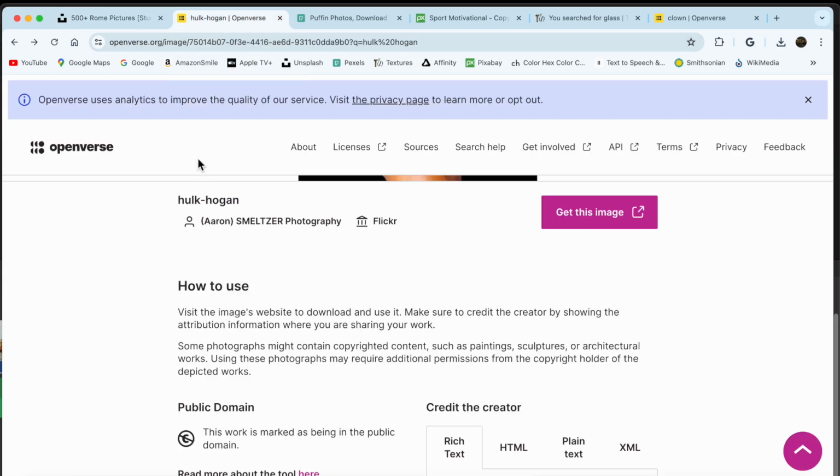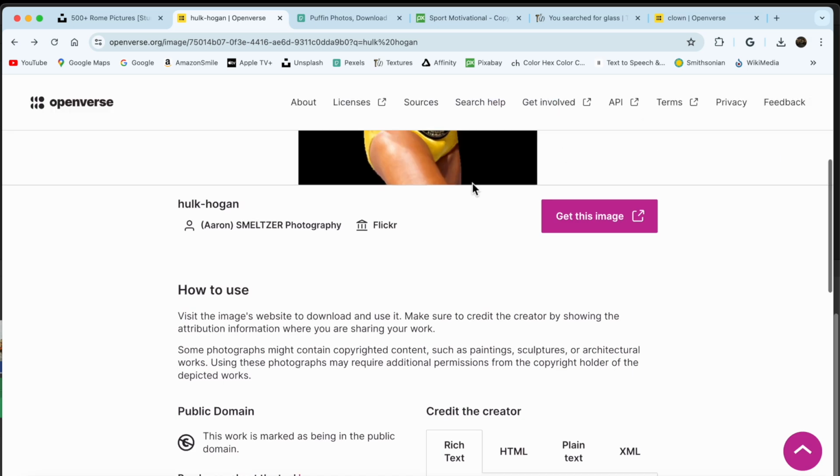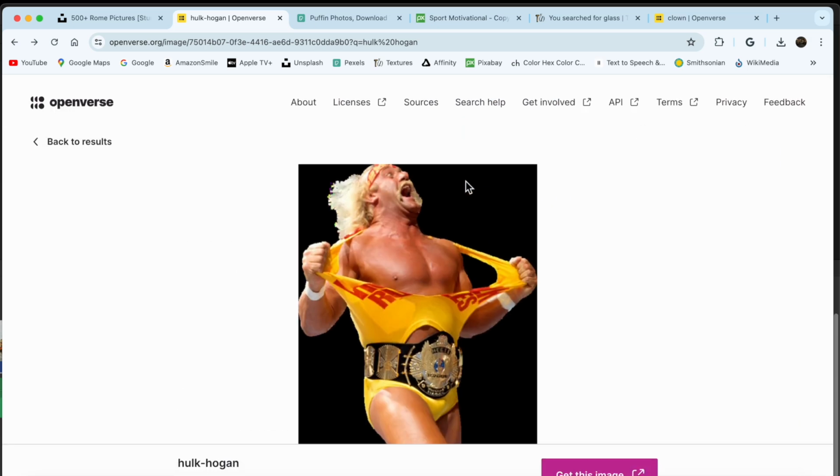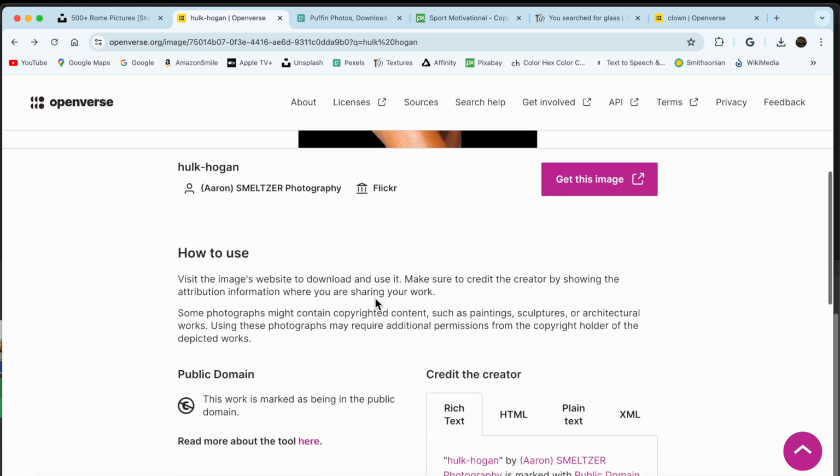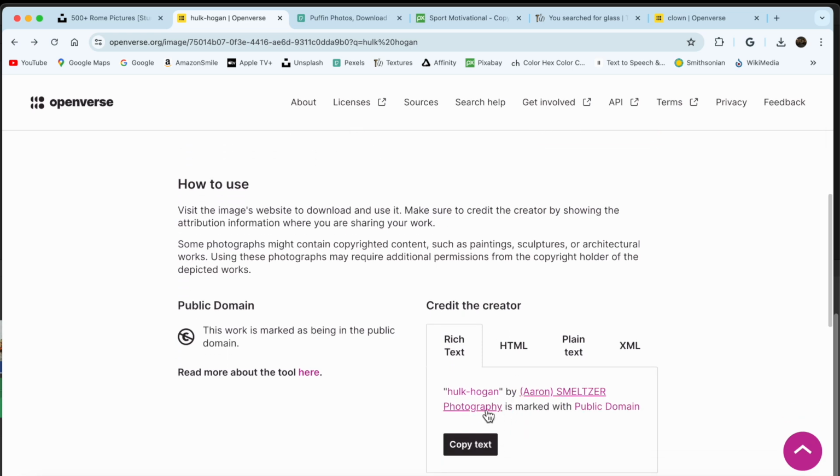it. Next, I went to openverse.org and searched for Hulk Hogan. I found this little gem. If you scroll down, you can see that this image is marked as being in the public domain. They do ask that you credit the creator, so I'll copy the text and put it in my YouTube description.